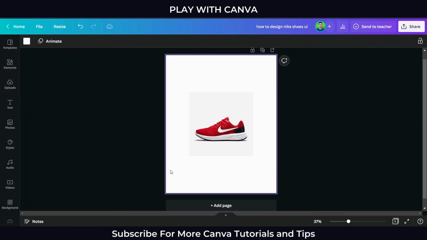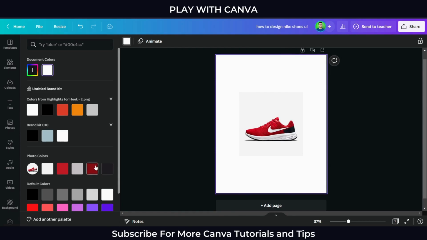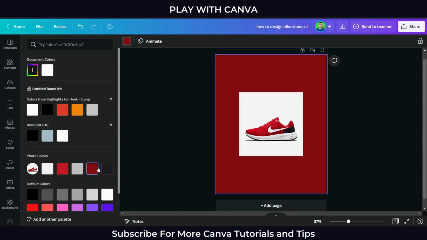Upload your product photo and remove the background. Use a background color that matches the product photo.